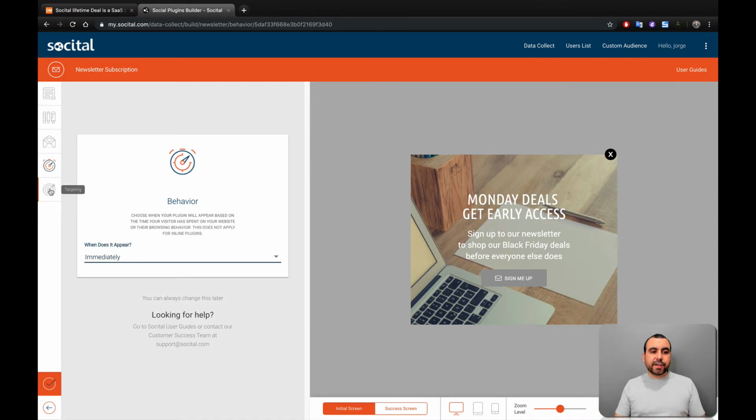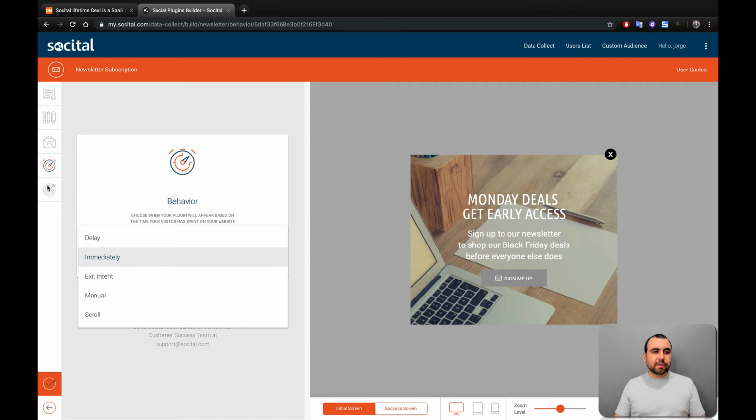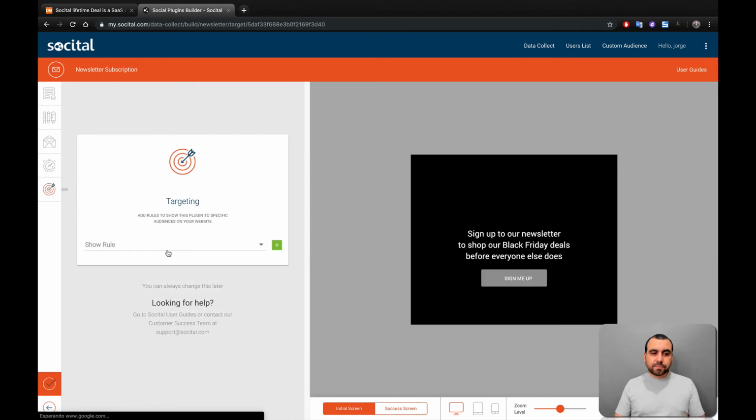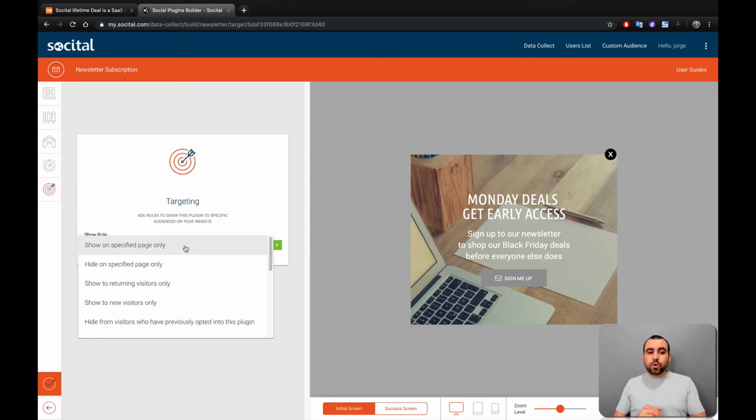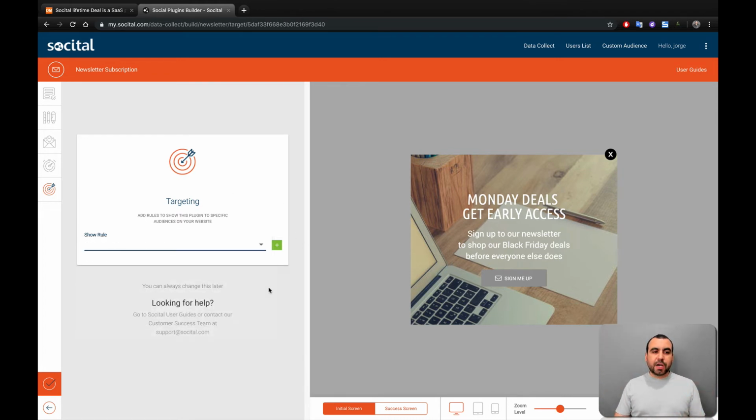Next thing you have is targeting. So targeting means, hold on, it didn't open. Targeting, you can add a rule. So you can show on all pages, or you can show specific pages, returning visitors, new visitors only, or hide from visitors who previously opted into the plugin. So if they already opted in, they're not going to show the same one again over and over. So you've got those options.